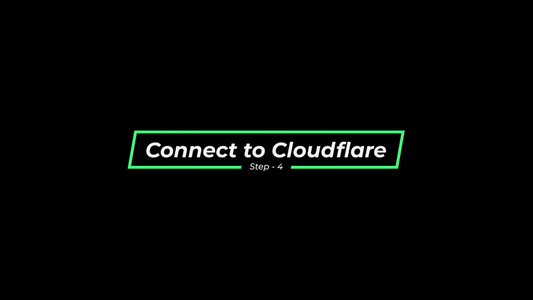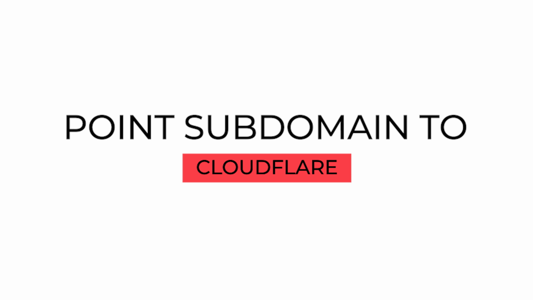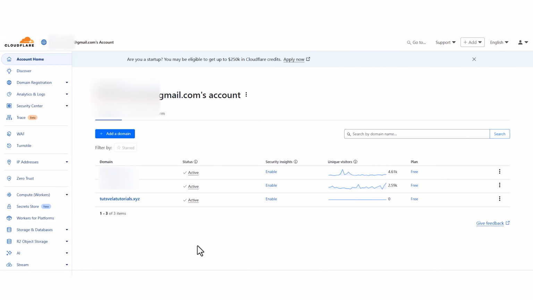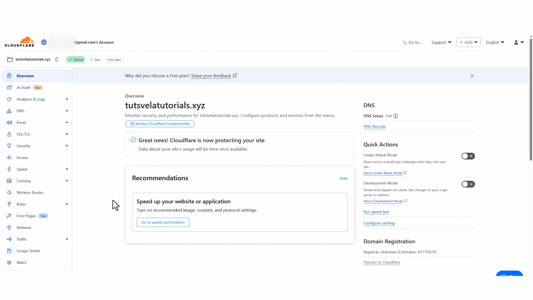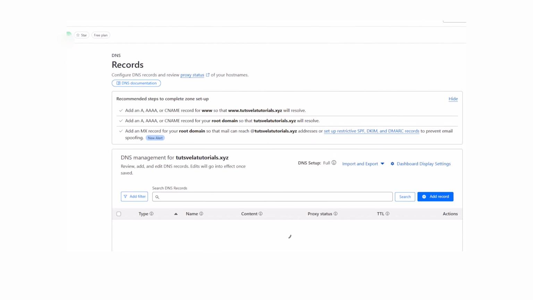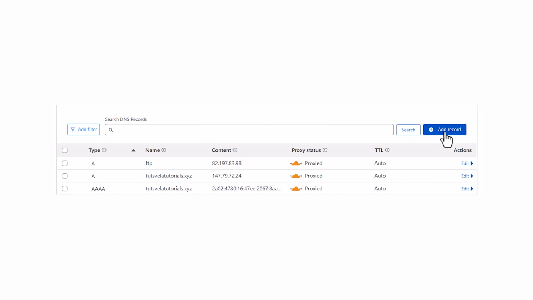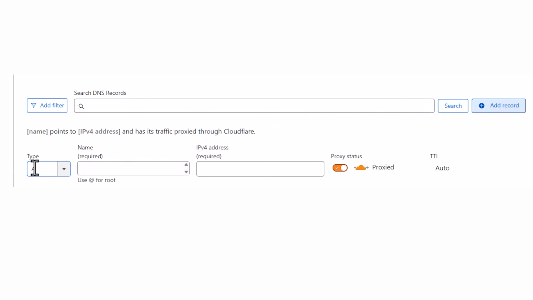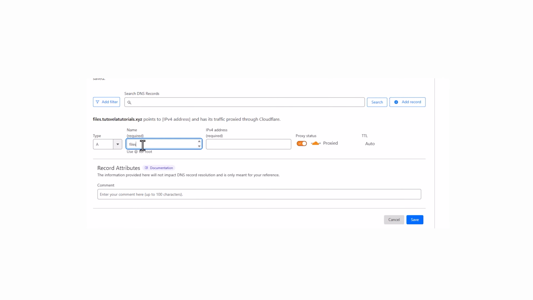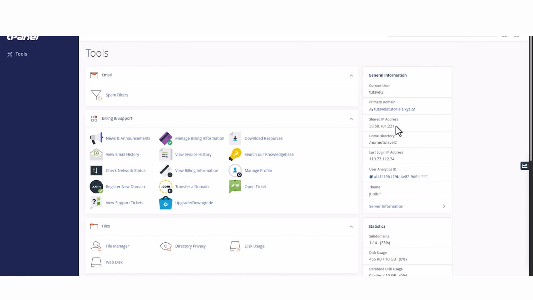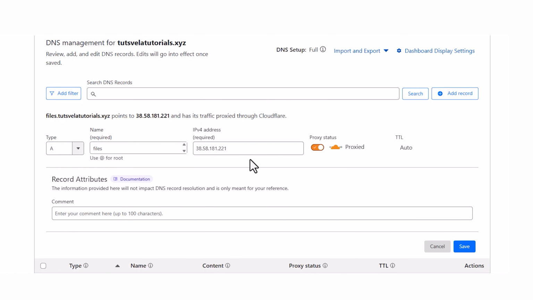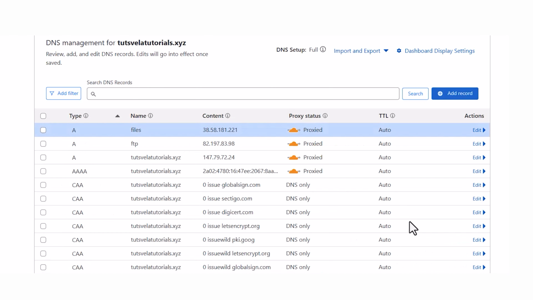Step 4. Link to Cloudflare. Next, we need to point this subdomain to Cloudflare. Log into your Cloudflare account, select your domain, and go to the DNS tab. Click Add Record. Choose Type A. Set name to your subdomain, for example, Files. And for the IPv4 address, go back to cPanel and copy your shared IP address from the right-hand sidebar. Paste that IP address in, and click Save. Done, your subdomain is now linked to Cloudflare.